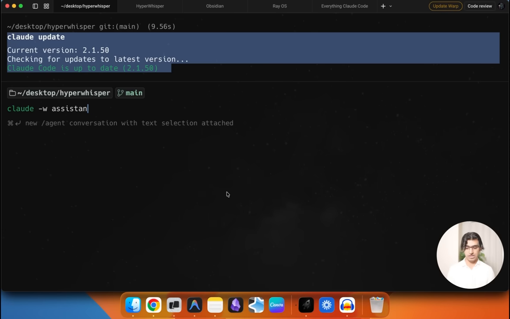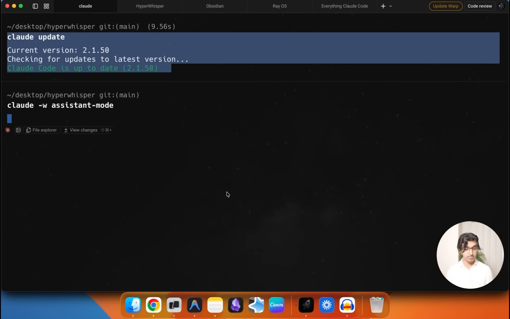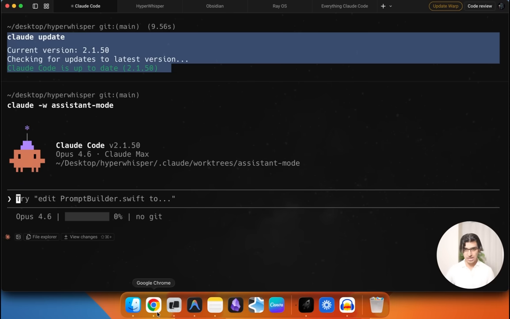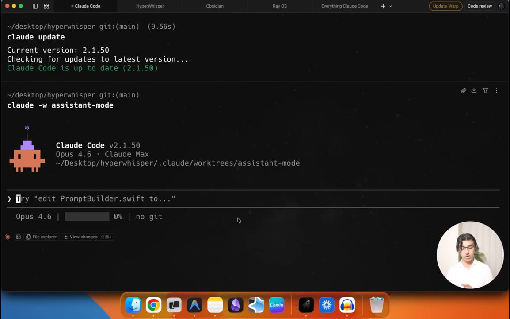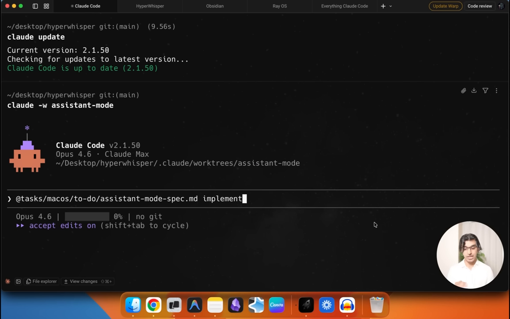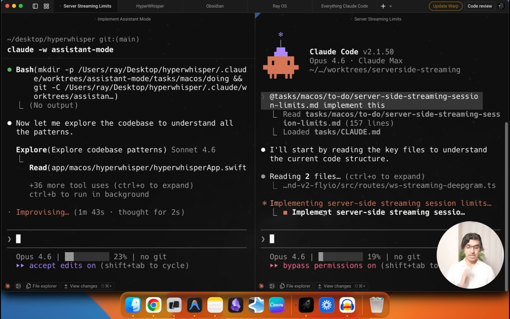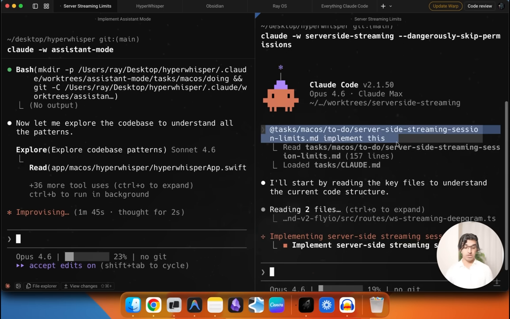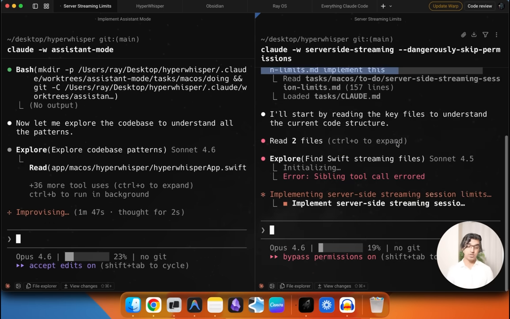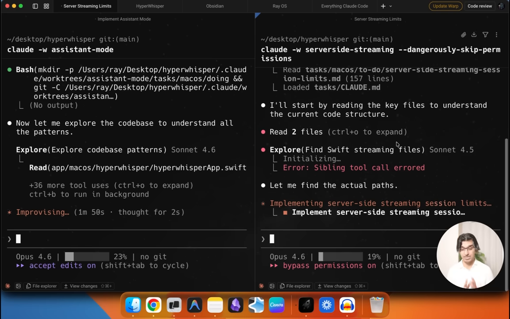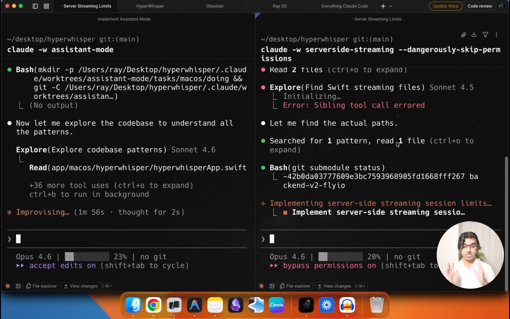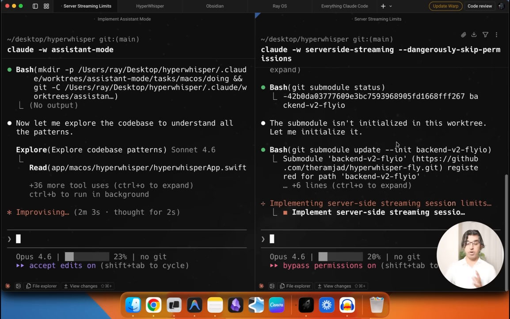So I'm going to call it like assistant mode for my application HyperWhisper, and this is my own speech to text application. Anyways, you can see it now made a brand new work tree, and I can have it implement one of my specs in an isolated branch, and then I can do the exact same thing on the right hand side with another spec that I have. And now I can have two features being implemented at the exact same time without these two sessions of Claude Code interfering with one another. And then I can open up a pull request for this later on.